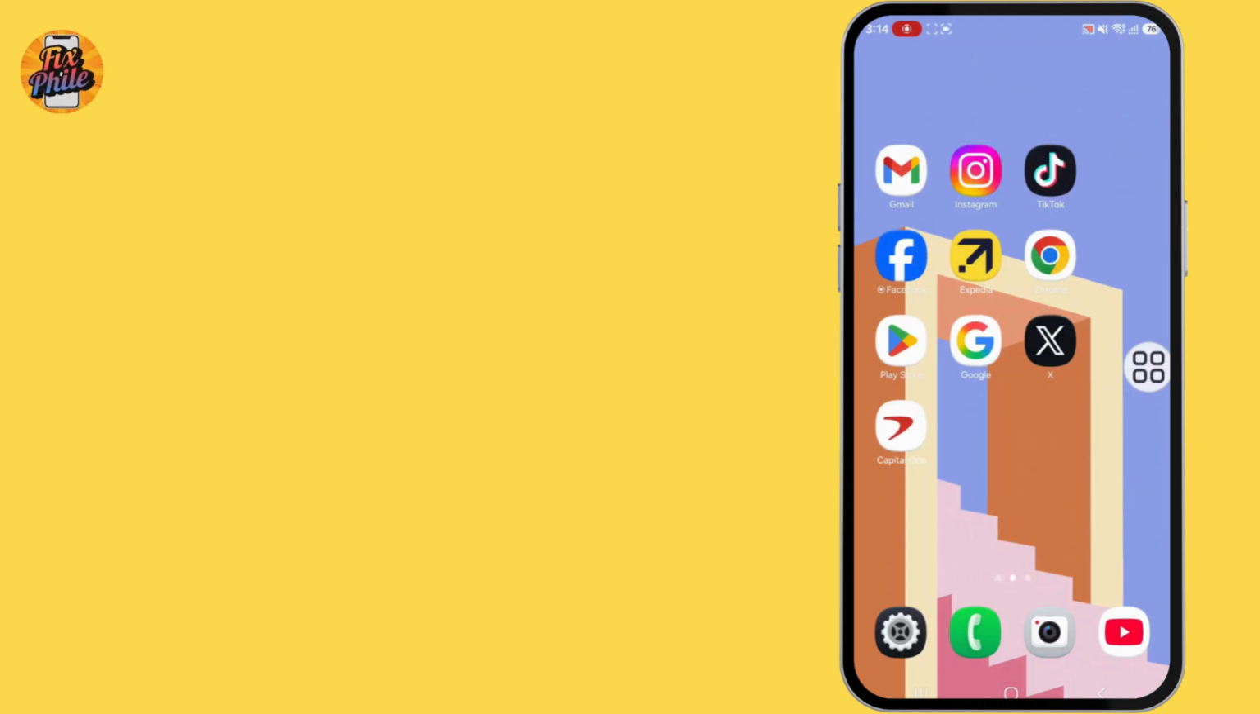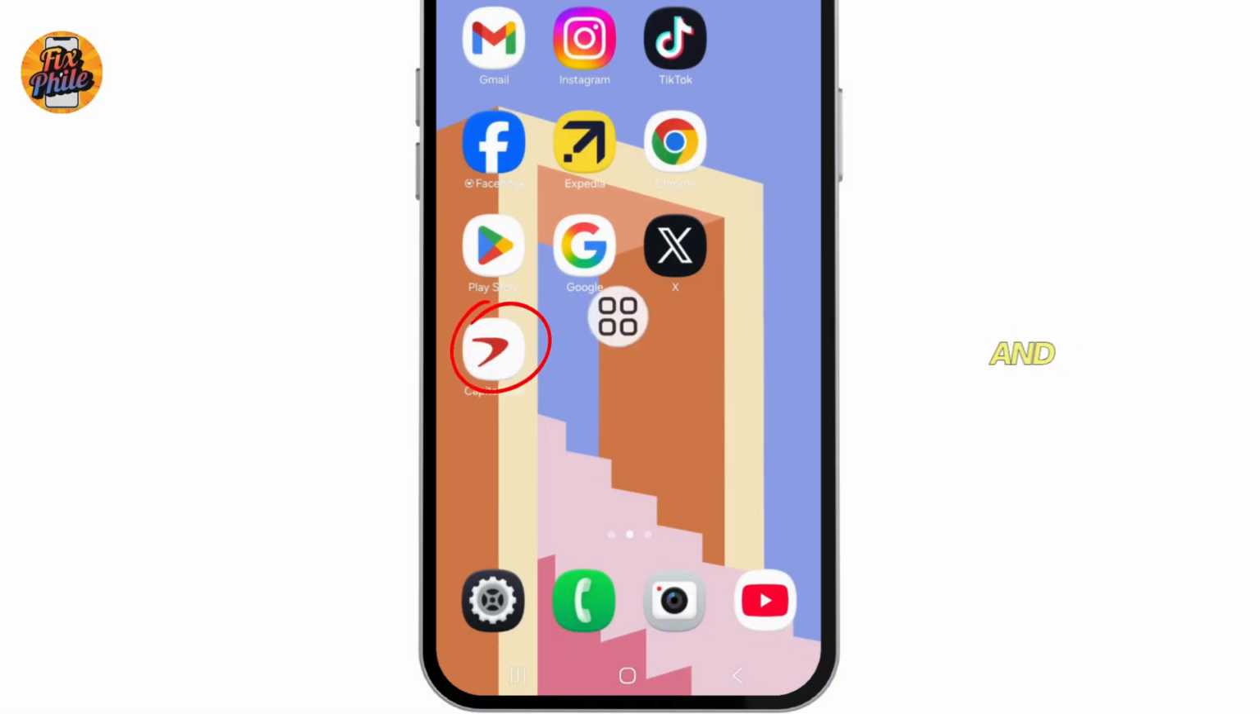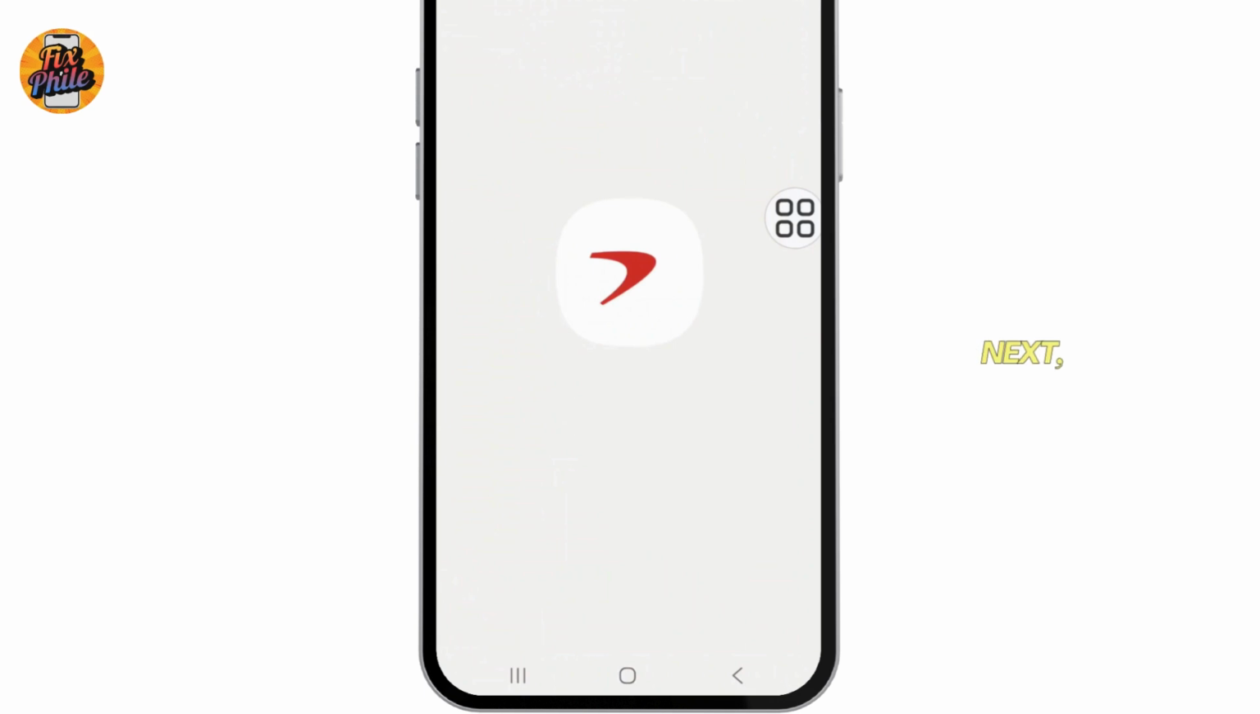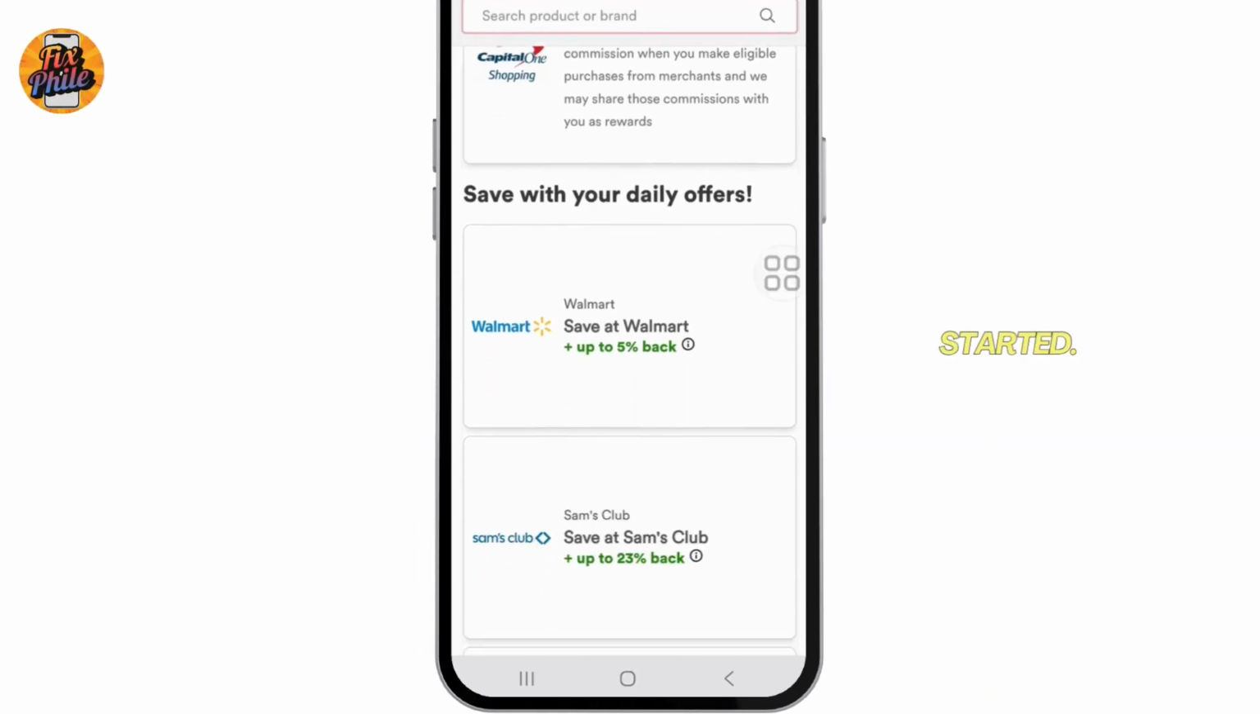In this video, I'll show you how to use Capital One Shopping. First, open the Capital One app and sign in to your account. Next, look for the shopping option in the Shortcuts or Services section. If available, tap on it to get started.